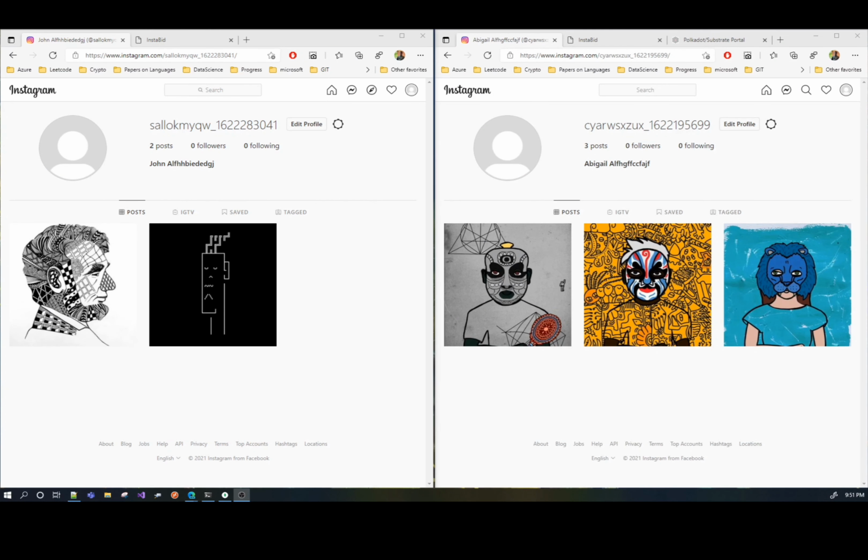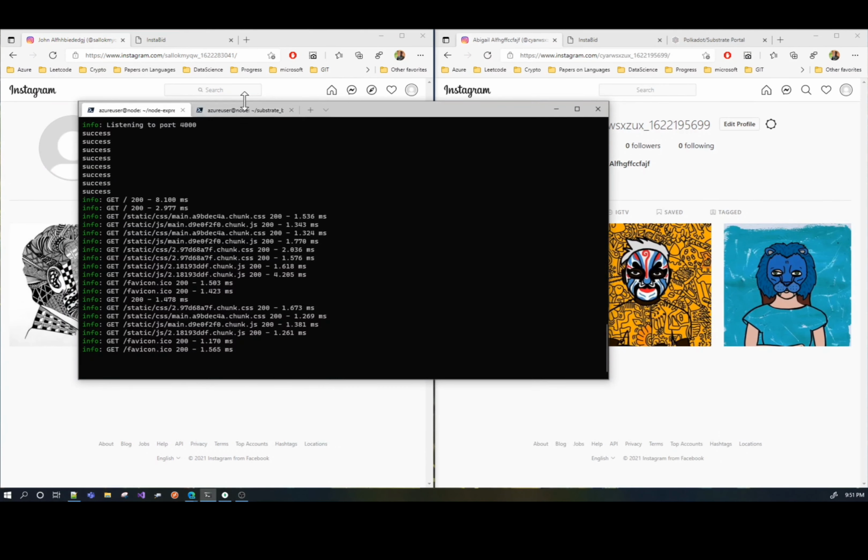And now I'm going to give a demo of my project, InstaBid, which is an auction marketplace for images you have on Instagram, leveraging the Substrate blockchain. For this demonstration, I've created two test Instagram accounts, John and Abigail, and we're going to use these two test accounts to demo our project. I have already deployed my chain and the associated backend on Azure. They are live right now. So we are going to use the same thing for this demonstration.